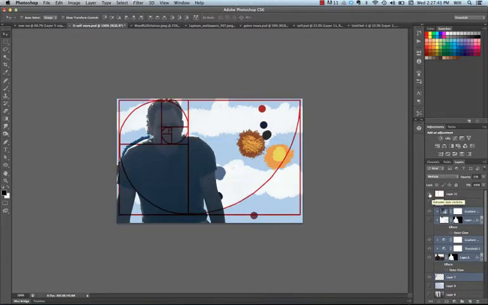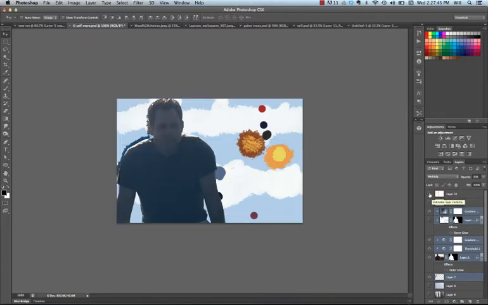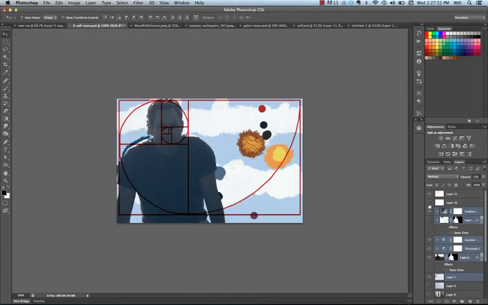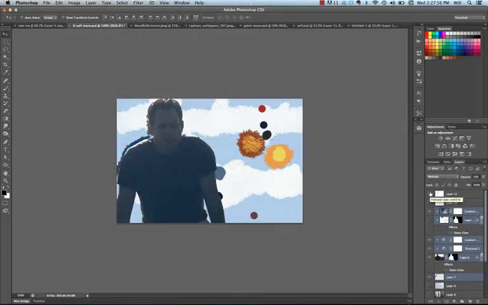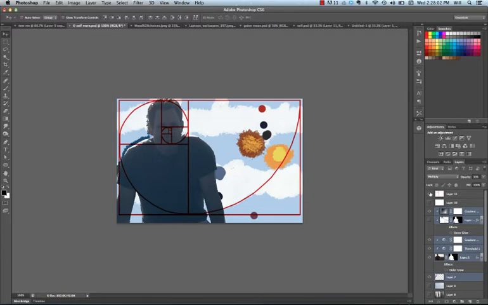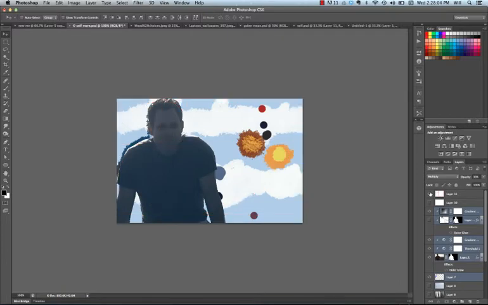Either one is fine. They both give a harmonic and pleasing view to the design, just to kind of let you see I put two on top of each other. So this is the golden mean, and the other.